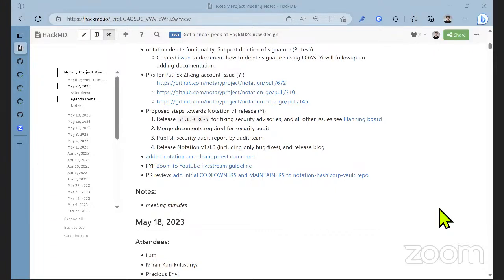I mean, it depends on the documents, and we also have several other documents under review. One is the security, one is threat modeling. I addressed most of the issues and comments, and another one is the signature specification. I also addressed some comments yesterday. So those two will, I think, be merged before the V1 release as well.